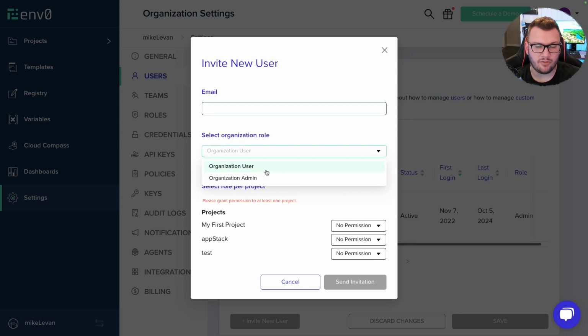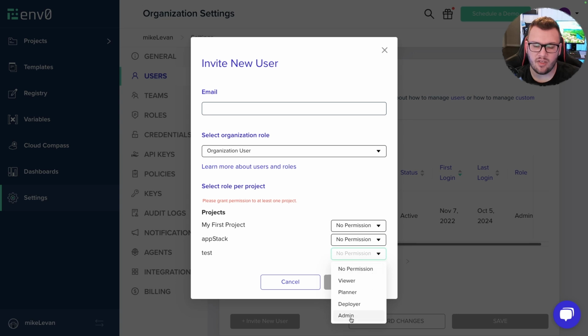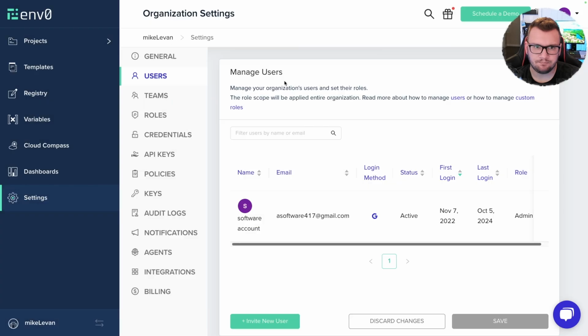So luckily, you don't have to really guess too much here. It's either somebody that controls everything or it's just a user of the environment. And then you can have specific RBAC permissions based on project. So even if they're just a user, and let's say you want to give them full access to test, you can give them admin to this particular project, but only an organizational user. So your organizational admin really shouldn't be handed out too frequently.